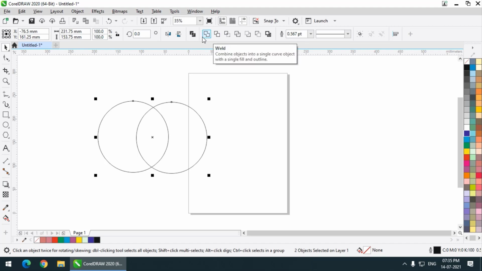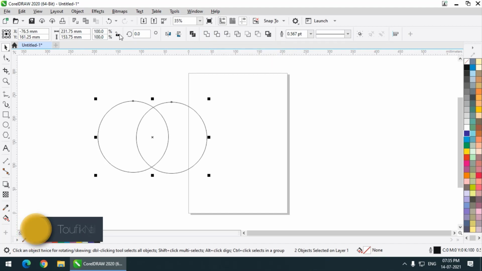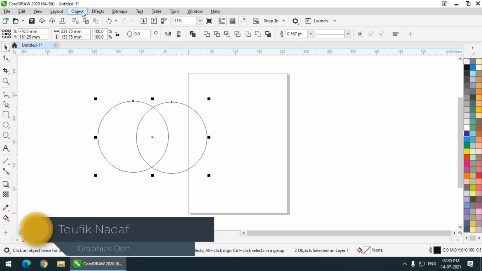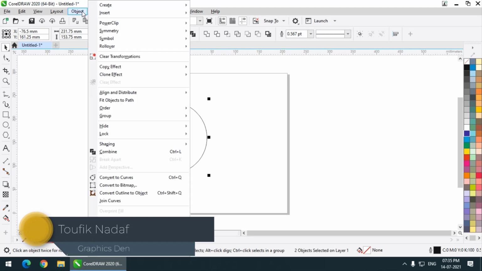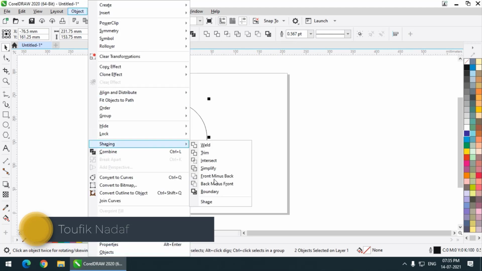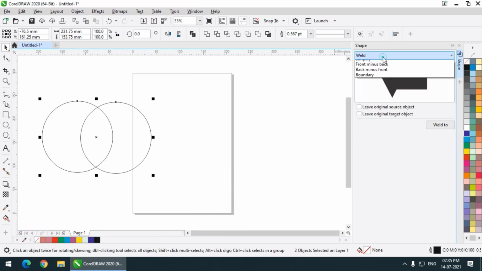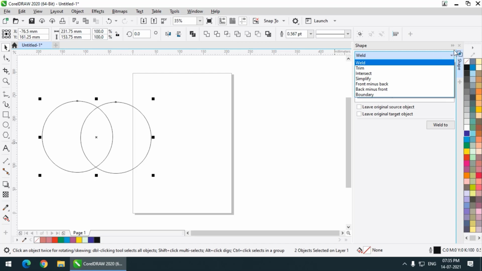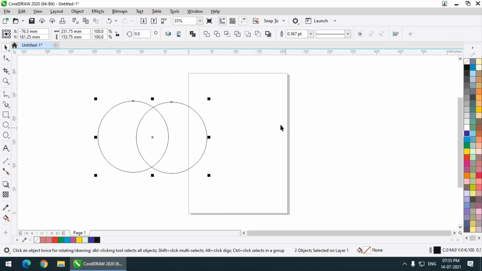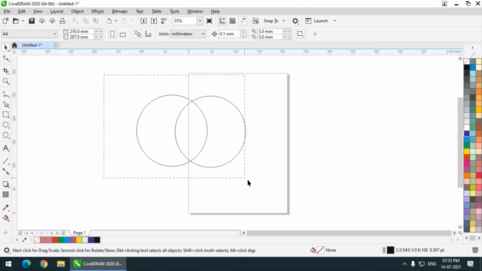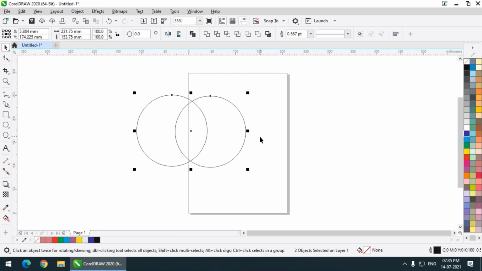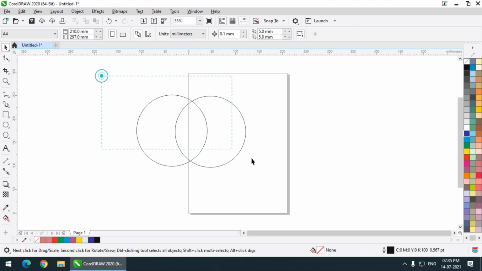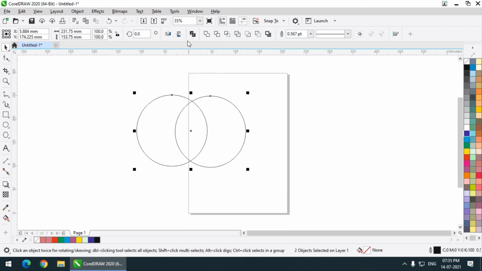These options are called the shaping options, or you can also obtain these same options from the object panel, shaping and shape. We have all the options pretty much similar to the property bar, so I'm not going to use this panel right now. You can use it, it is pretty much similar.